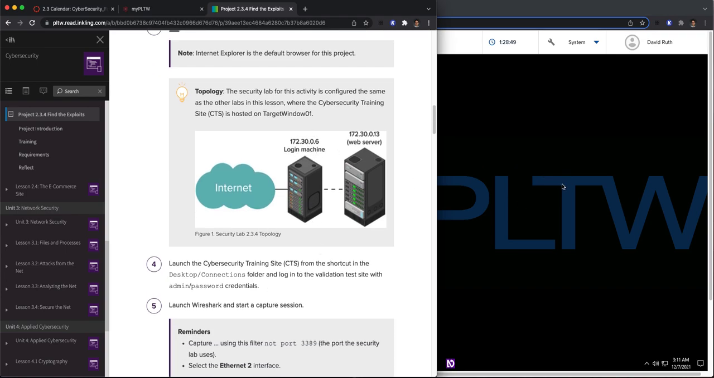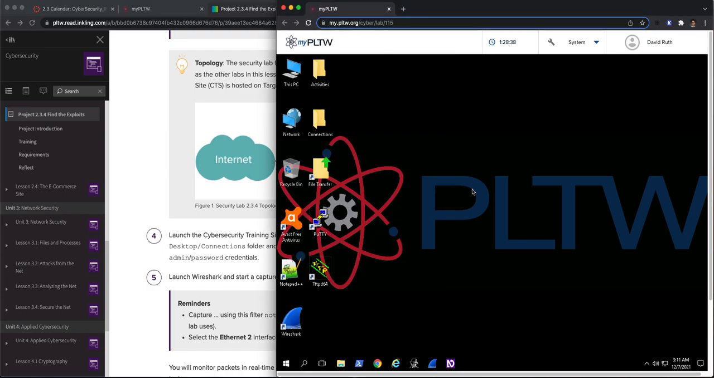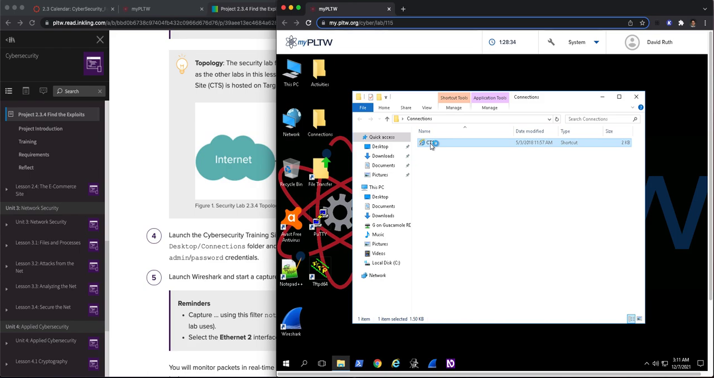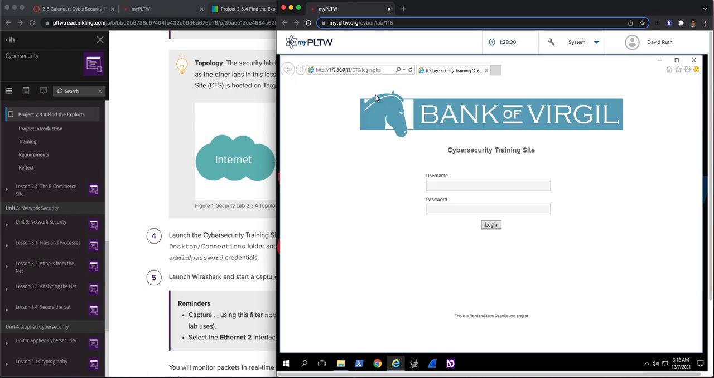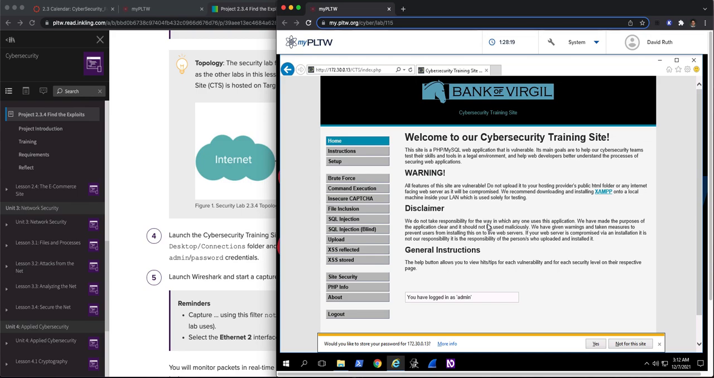172.30.0.6 is our login machine over here to the right. There's a web server that we're going to be penetration testing, which is at 172.30.0.13. So first we need to go to connections, and we're going to open up the CTS website. The default browser is Explorer, which kind of annoys me, but that's okay. The username and password for this website is admin and password. Very secure.